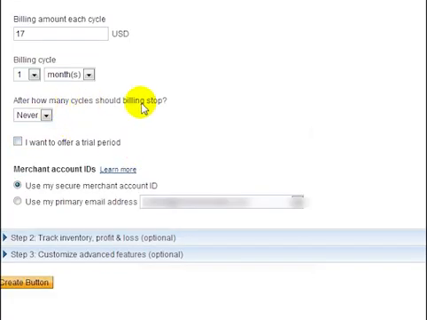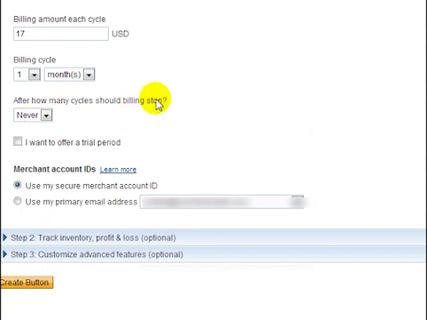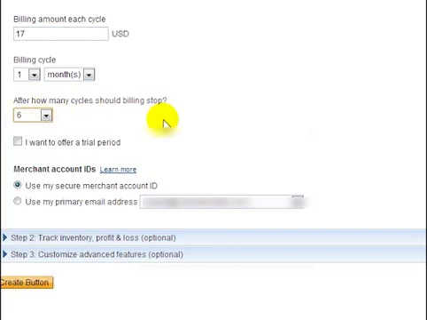And after how many cycles should this billing stop? You can actually make it stop because you're doing a fixed term membership site. If you're doing, let's say, 6 months, then you could do 6 months.